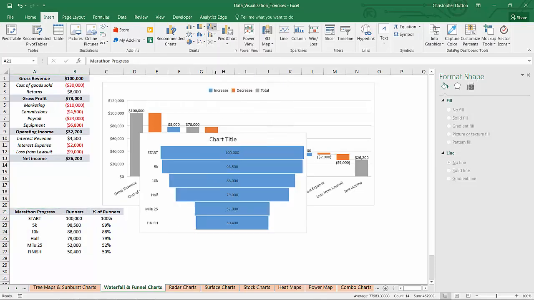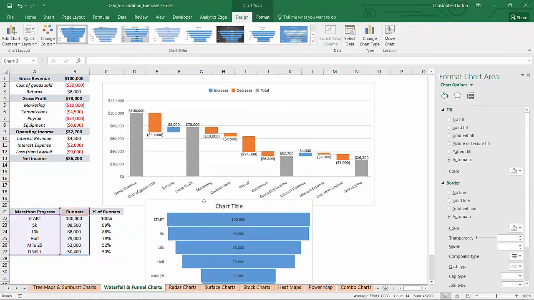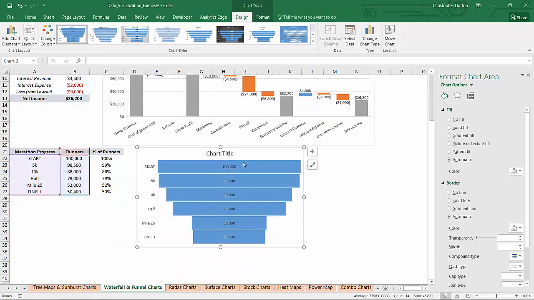So if I just select the values in columns A and B, I can insert a funnel chart. It's right beneath the waterfall option. And as you can see, very straightforward. It just dropped it in. I can change the chart title to Marathon Progress if I choose.